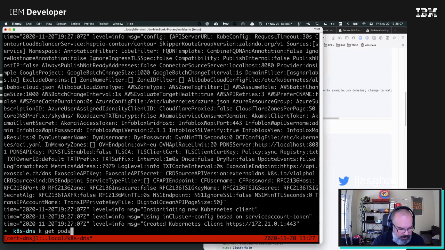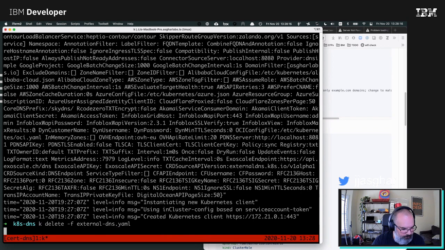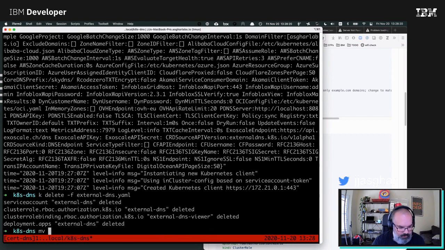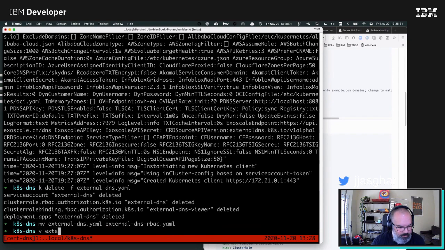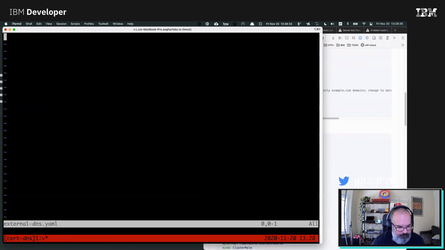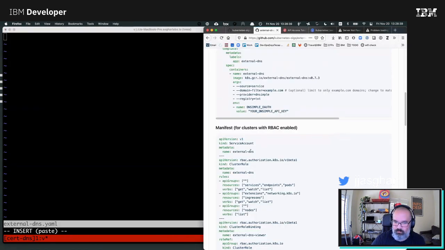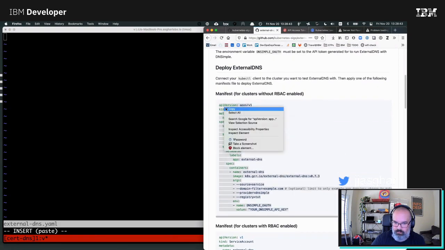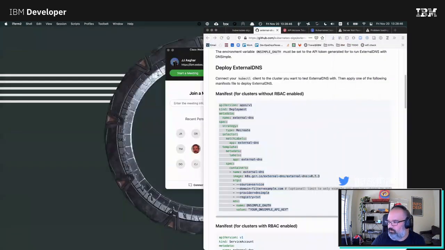Let's try that. So go ahead and delete -f external. Move external to external with RBAC, the external DNS YAML. Paste, grab all this again, copy, insert all this over here. Grab the key again. I'm pretty sure I have RBAC back on this thing though. Do that.